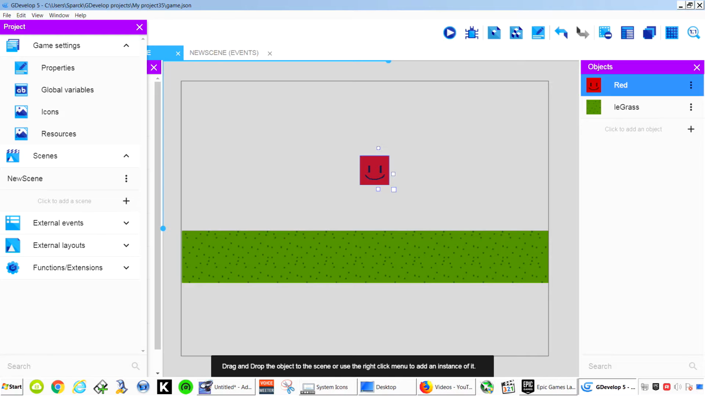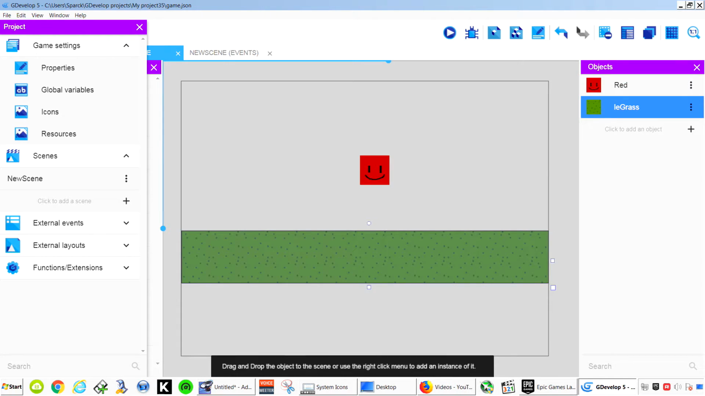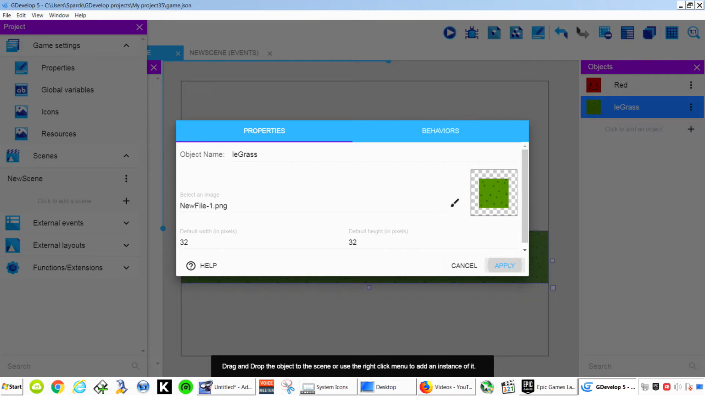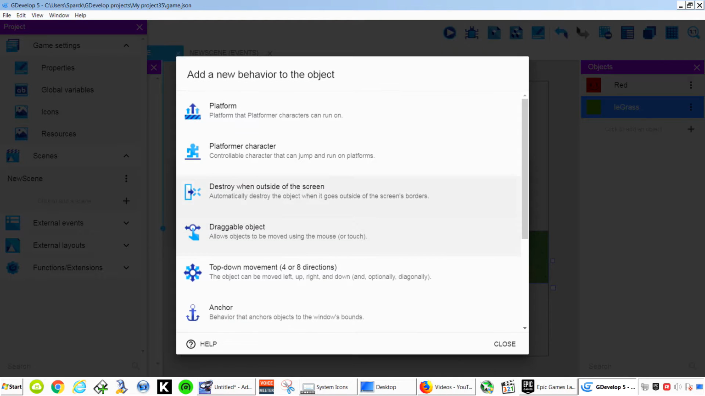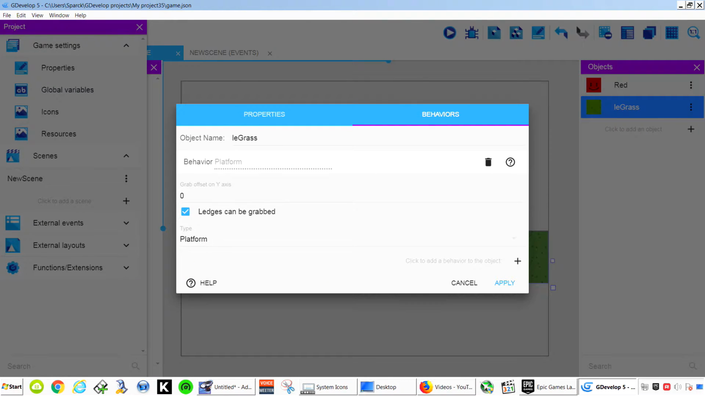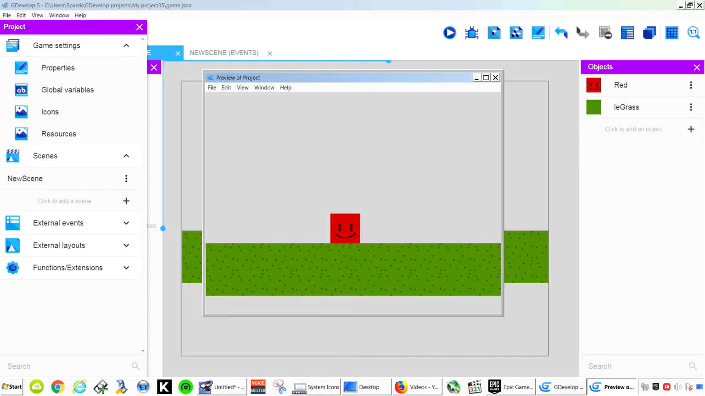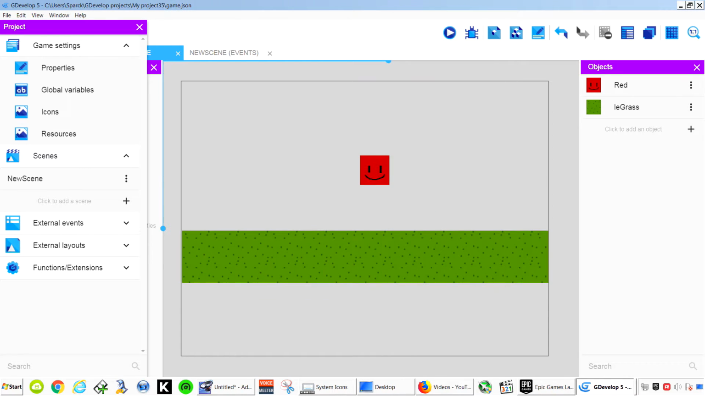Now you don't need to program anything. All you need to do for the ground is right click on it, edit object, go to behaviors, and let's make this a platform. There we go. And now we have a little jumping guy. Let's make something simple.